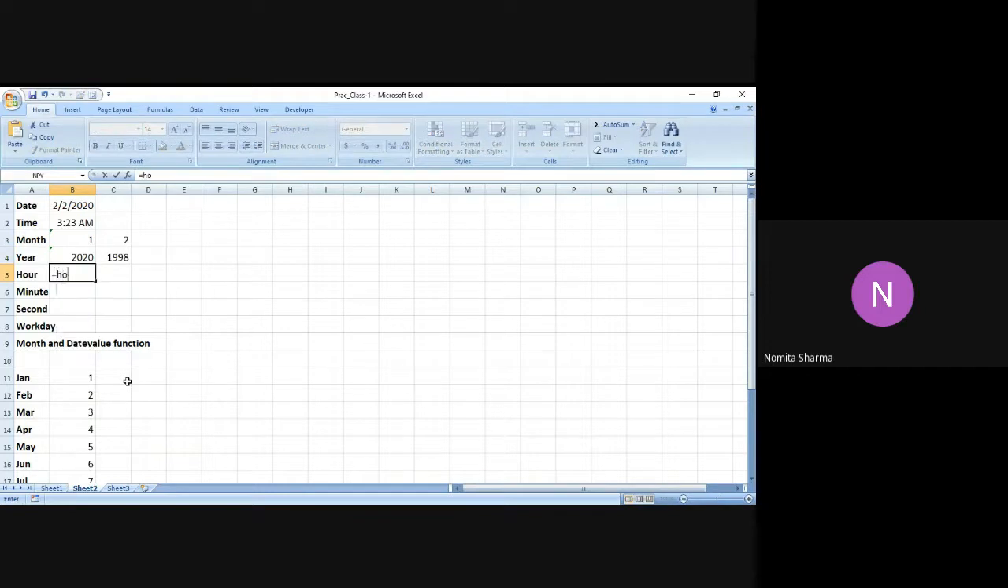In a similar manner, we have the hour function also. So we just mention the serial number or the time, and I say 00.